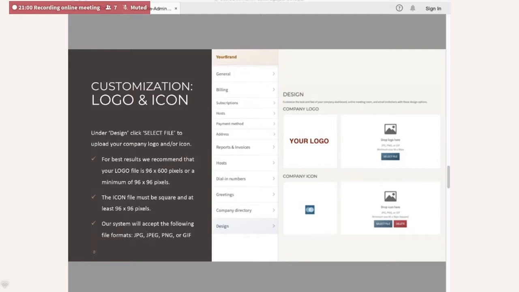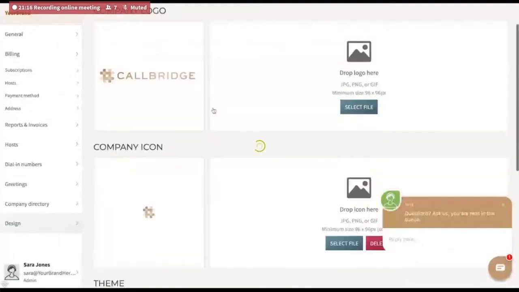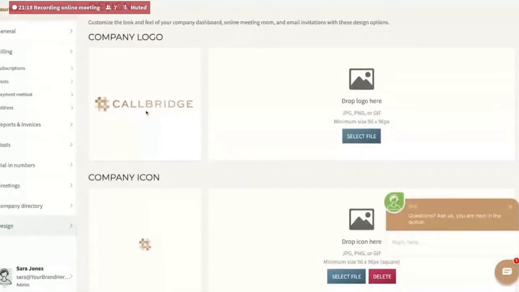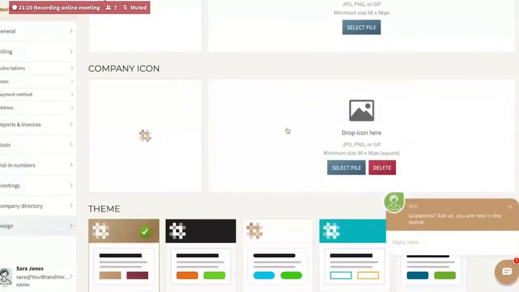Let me show you an actual account so you can see the default. One second. So here we have one already with the company logo and the company icon.